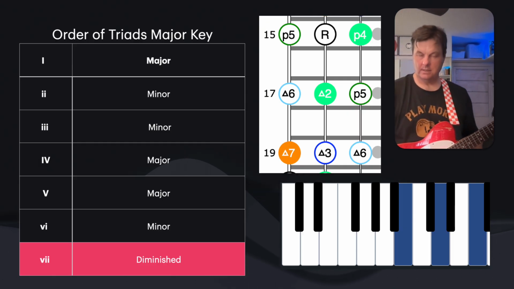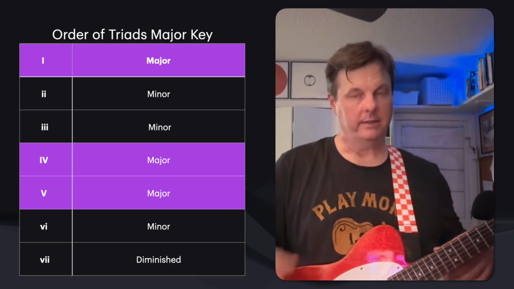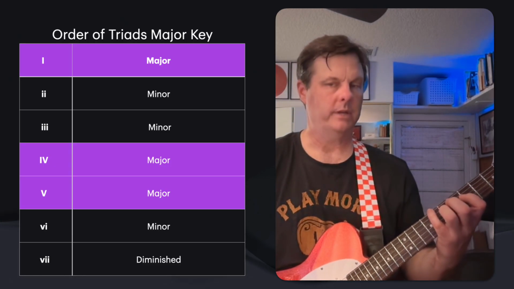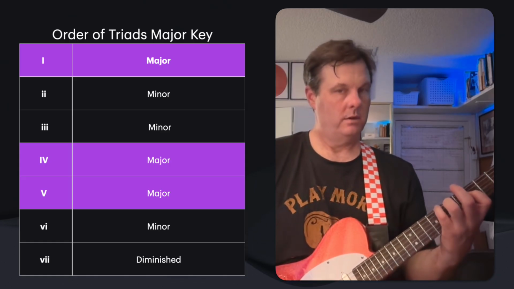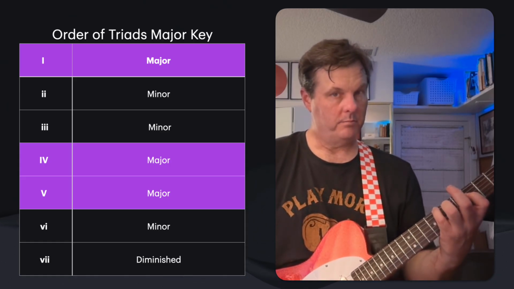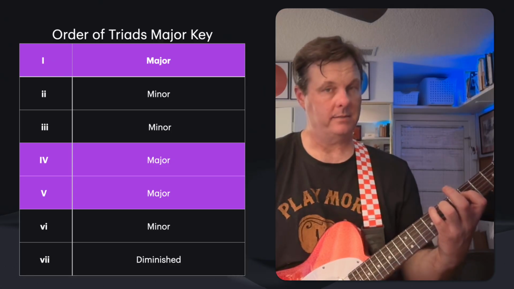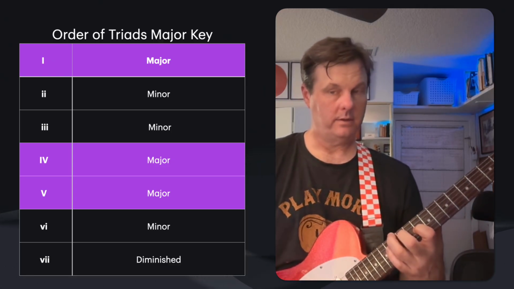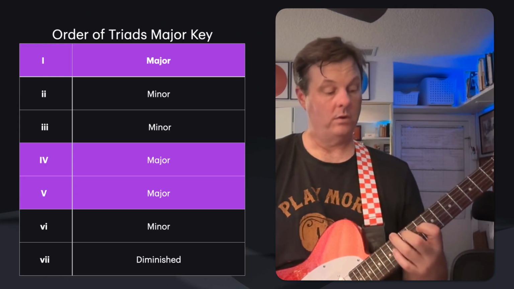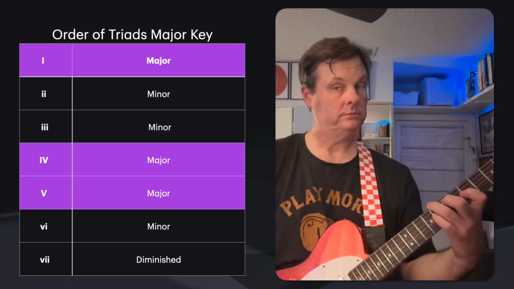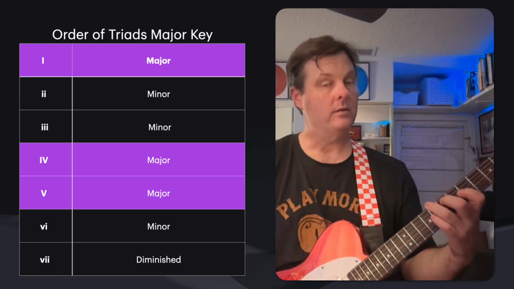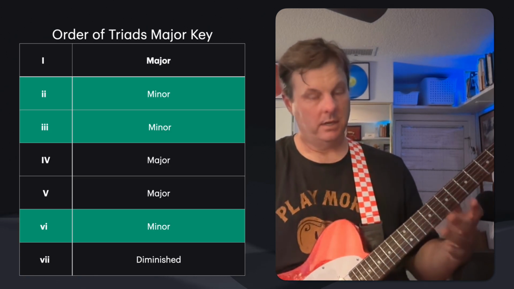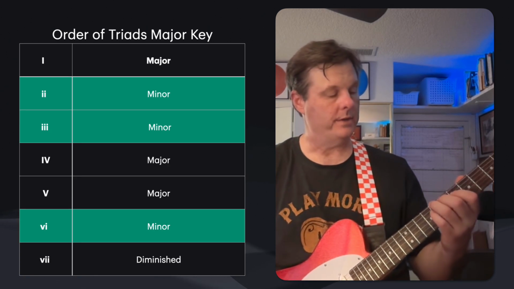So that's a way, and I went over this before, but now maybe it'll make a little bit more sense. So we have the major triads in the major key, which is 1, 4, 5, and then the minor chords here are this.